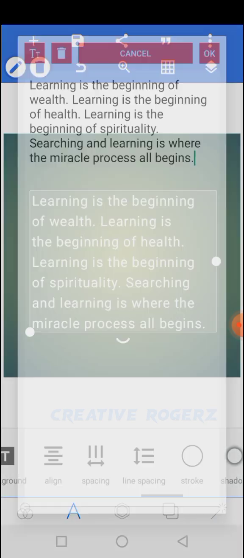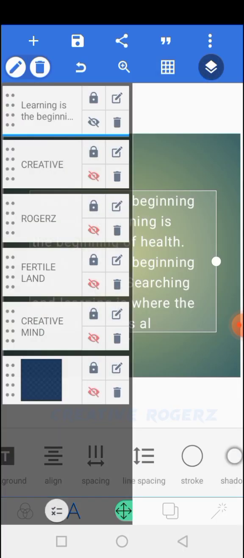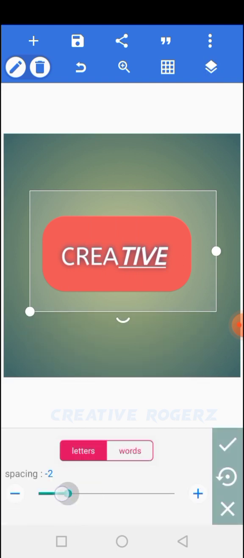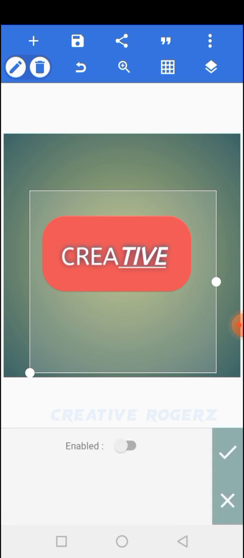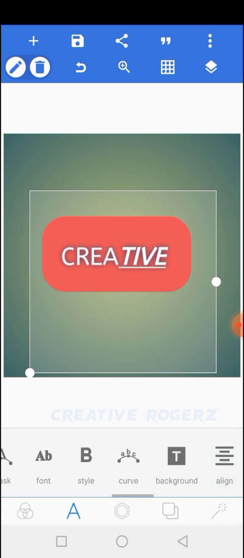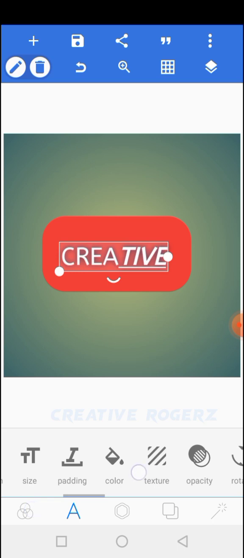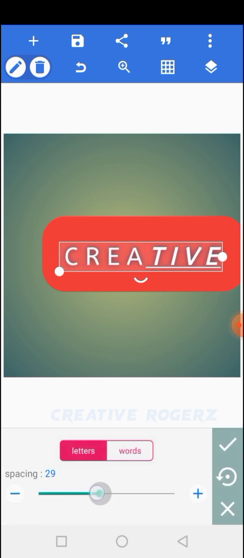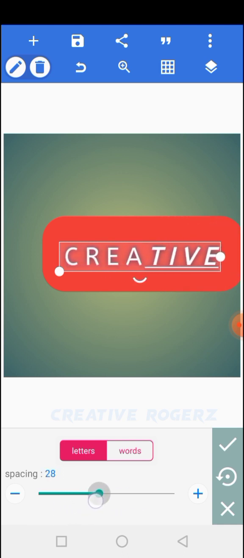Let's just reduce this thing so that I can understand this. Okay, let's just hide this. Let's bring up this one, spacing. Wait, let's just remove this background here. Oh, sorry. So let's go to spacing. So this will enable you to create space between letters. You understand?